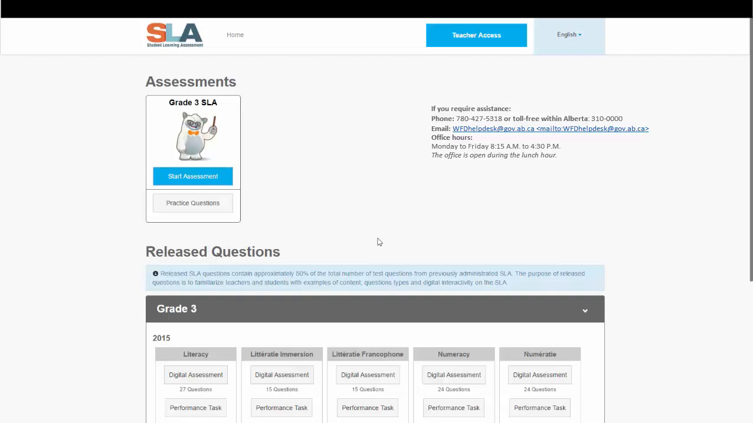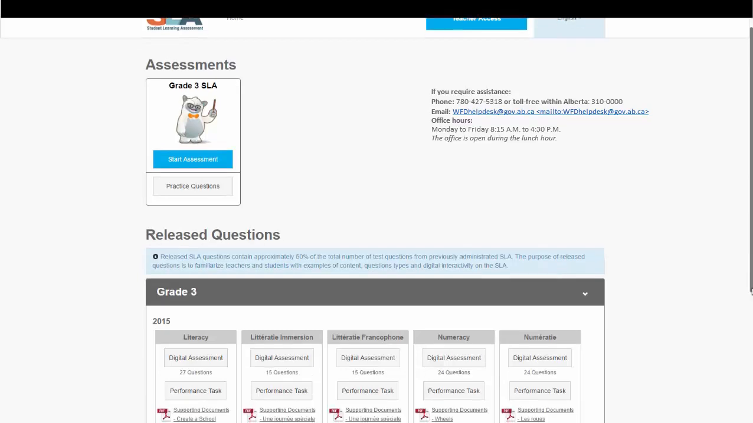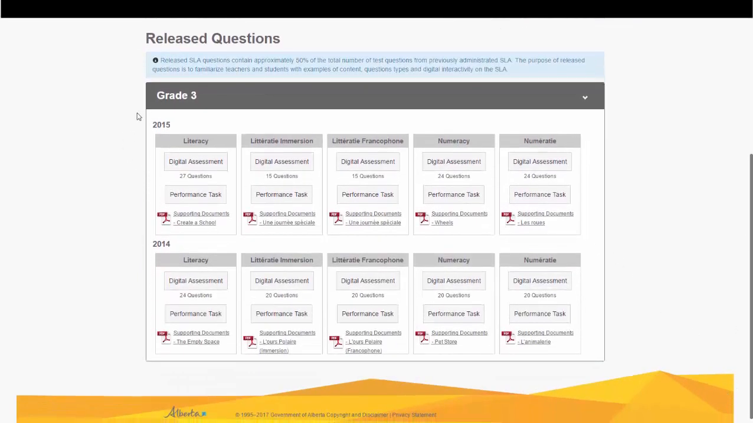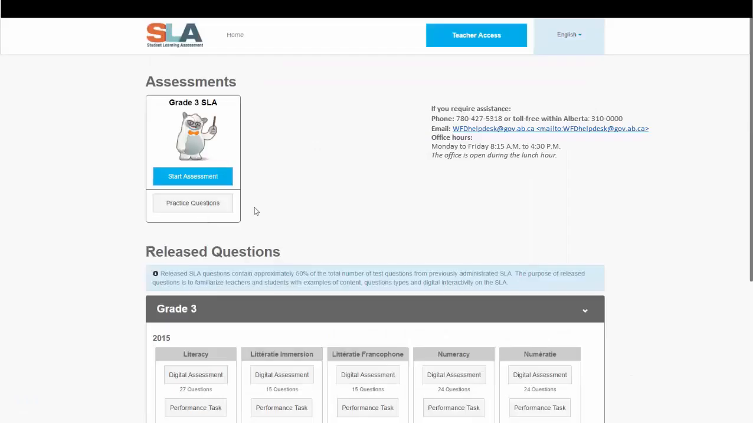Below that, you will see the Released Questions section. In the Released Questions you will see questions that have been used in previous years, during the pilot years in this case, and you can see both digital assessment and performance tasks from those years. These questions are meant to show the typical questions and give teachers a sense of the difficulty and the range of questions. The practice questions are meant to demonstrate the types of interactions with the computer that students will experience when they take the assessment. Taken together, these two sections will give your students excellent preparation as you go forward in taking this year's Student Learning Assessment.